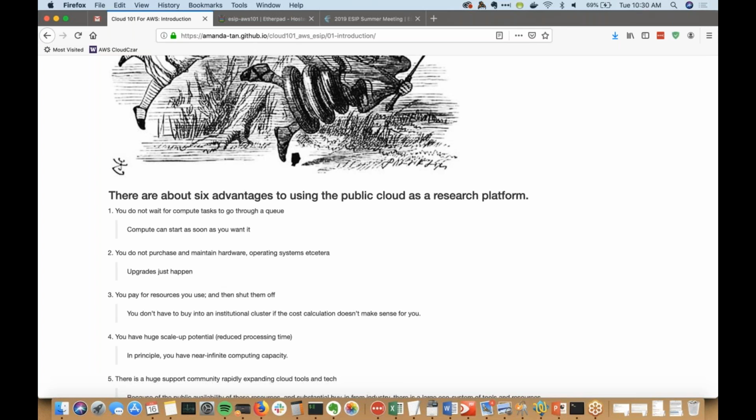Whereas on the cloud, because there are so many machines, it's cattle. You don't really have to wait. There's no wait time. And again, you don't have to purchase that hardware. It's not something that you pay $5,000 or $6,000 upfront for one machine that you then have to get a systems administrator to maintain. It's automatically done for you by the cloud providers.